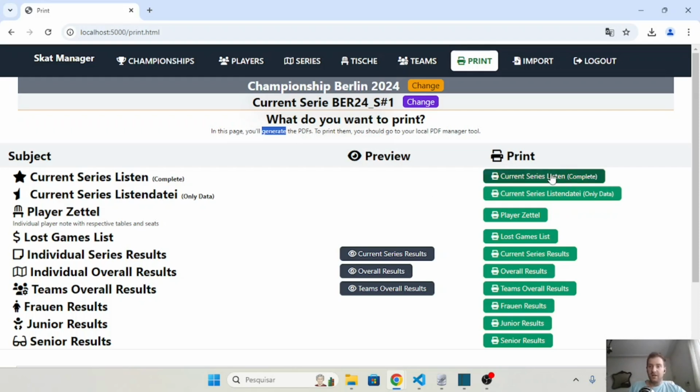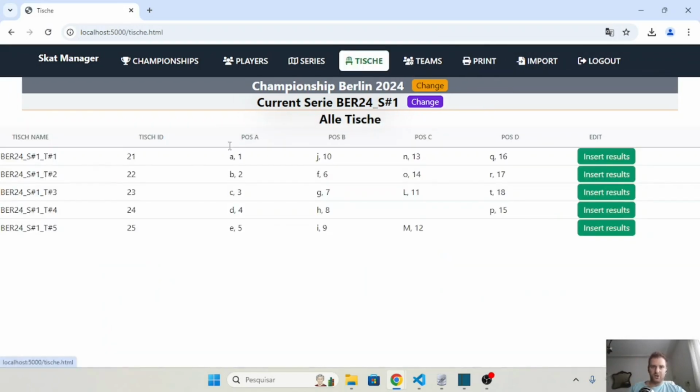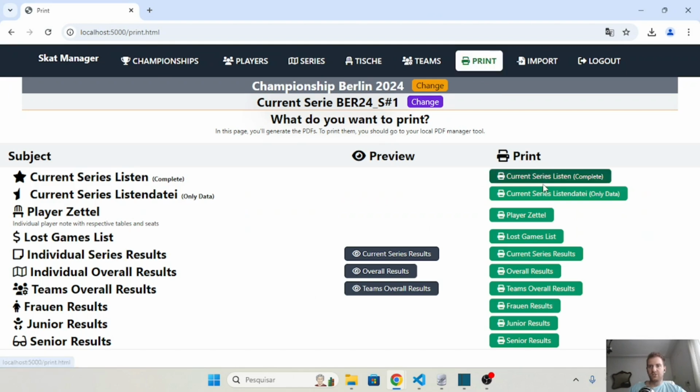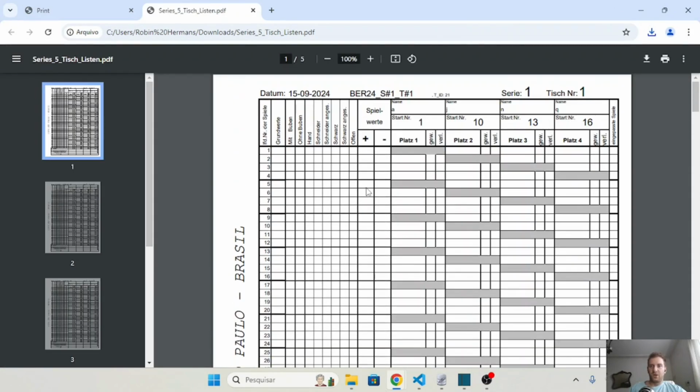First, the series lists, the game lists. We're going to print them, the people are going to write down the points, the lost games and everything, and from there we take the results. Each table of these represents a list, a game list. So here is where you print them. If you hit this button, we're going to download it.